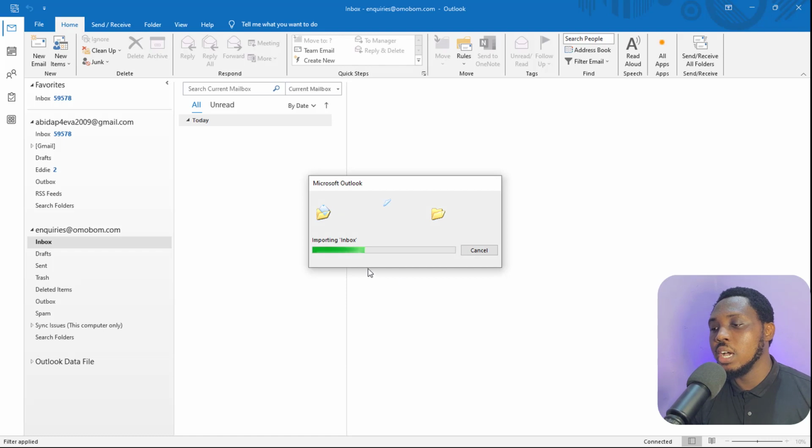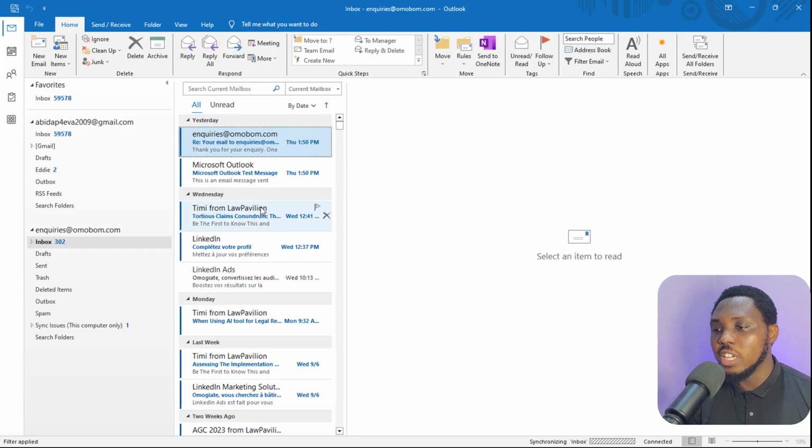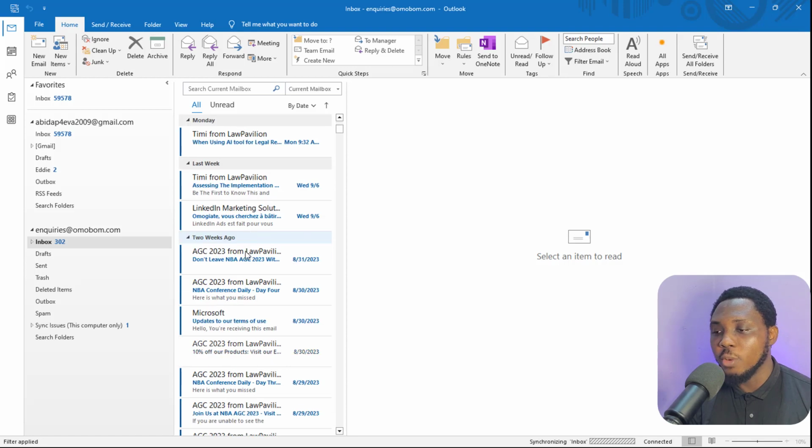So you can see importing inbox. We have to give this some few more seconds to finish up. You can see that our backup right now has been imported back into Outlook. So I can literally start sending emails right now. I have all my backup, I have all my emails here.